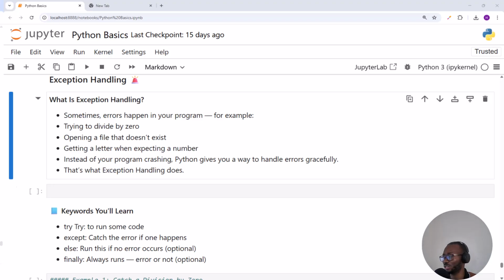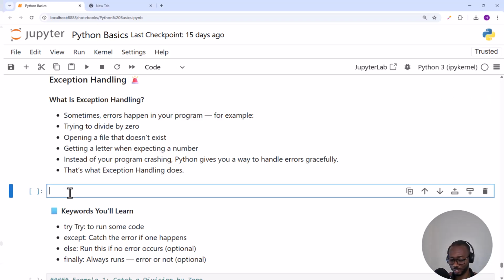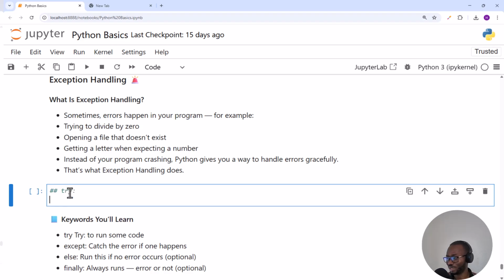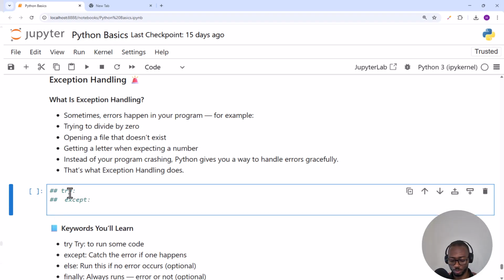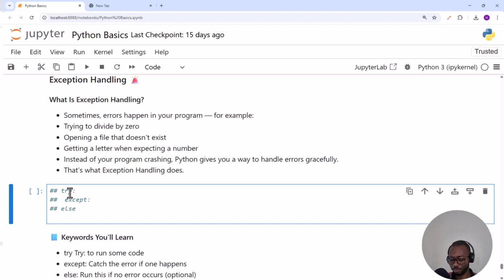Before we proceed, there's something I want you to understand. We have what is known as try. What does try really mean? We're going to be using some keywords like try. Let me type them because this is going to be a little bit longer, but trust me, I just want you to understand it. You're going to see except, you're going to see else, and some other keywords that we're going to be using, finally.